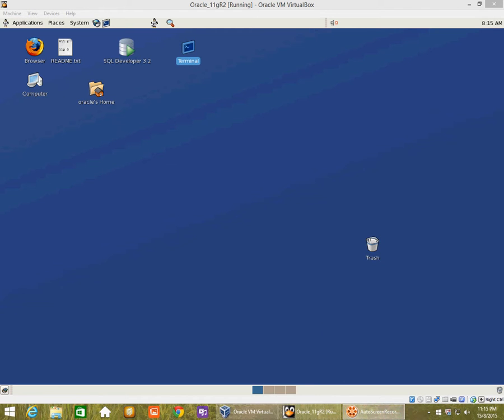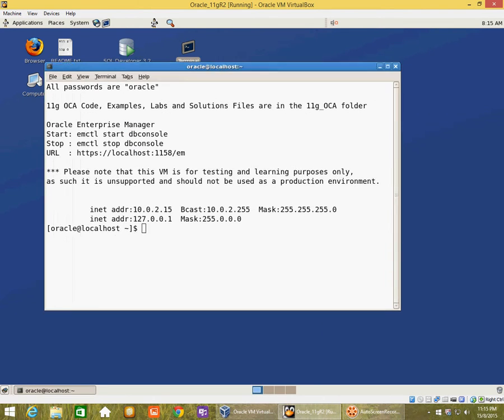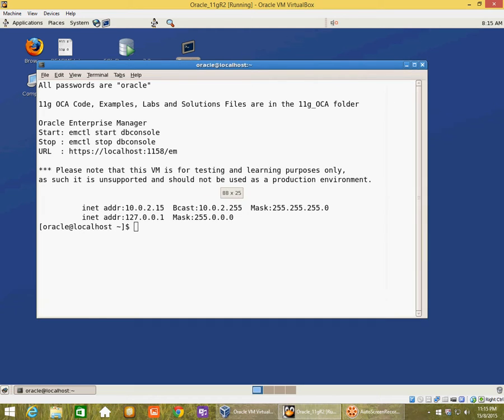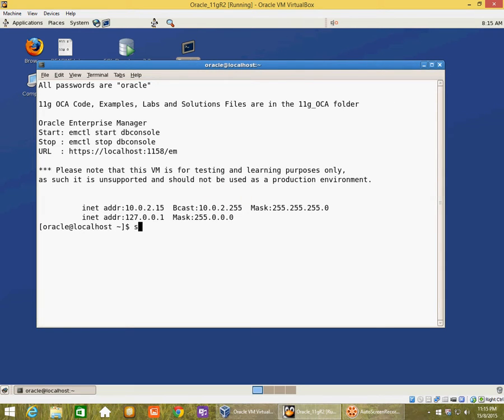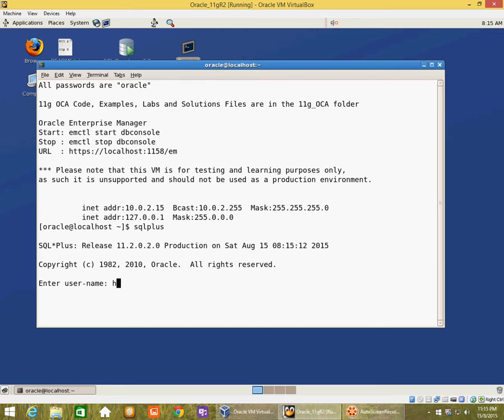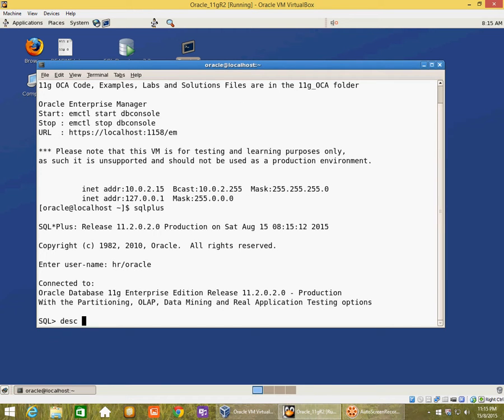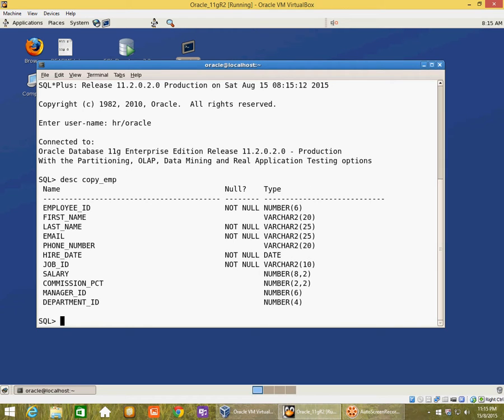In this demo, we will be looking at adding rows using subqueries. So let's start with the copym table as a target table. It's already been created. It has the same structure as the employees table. It also has all the existing rows.